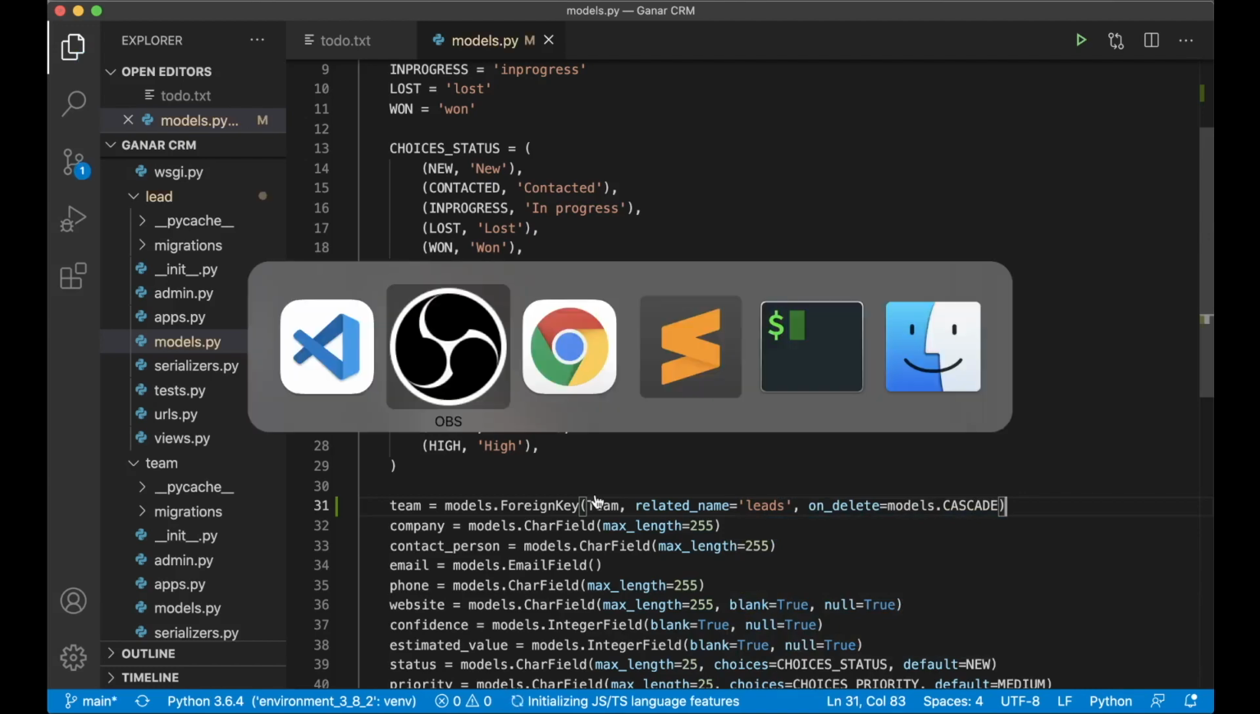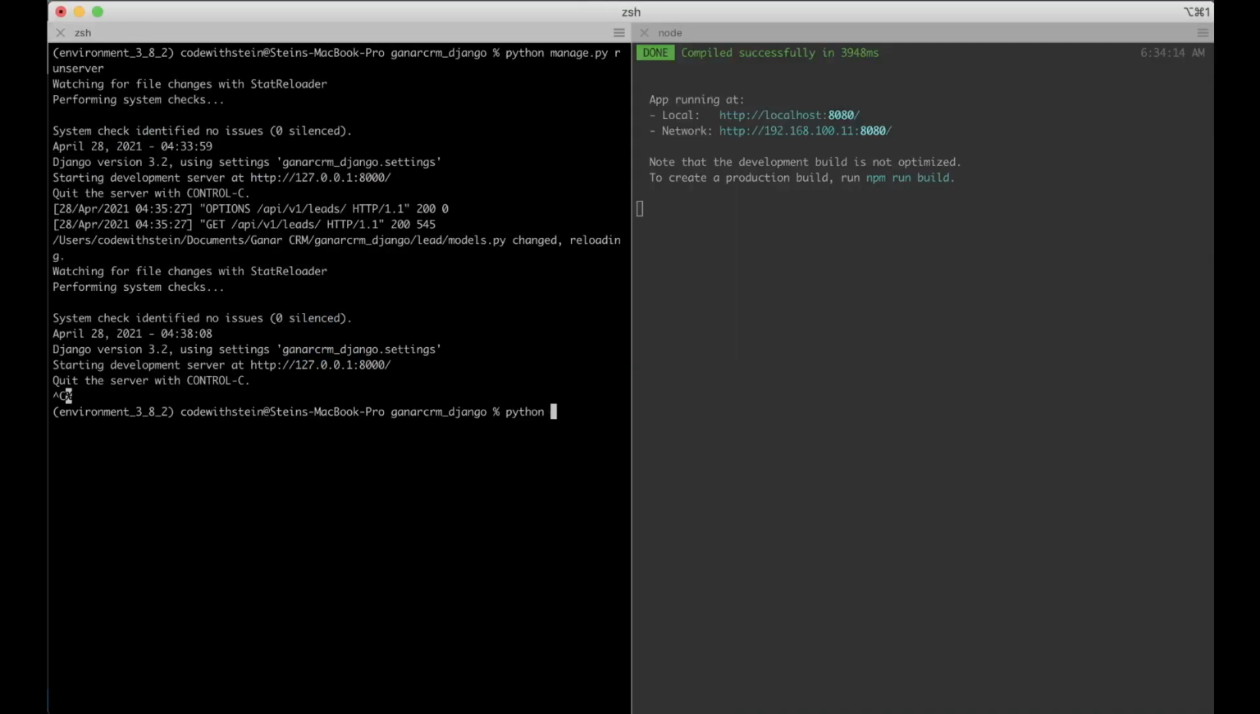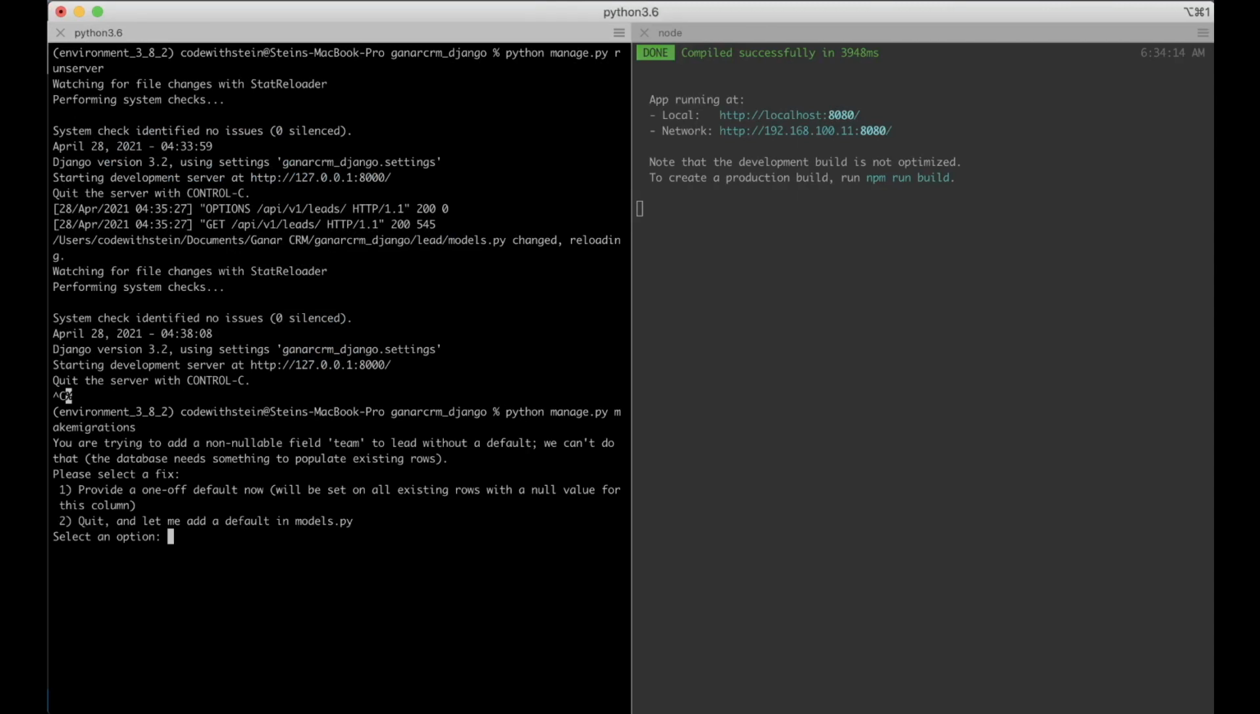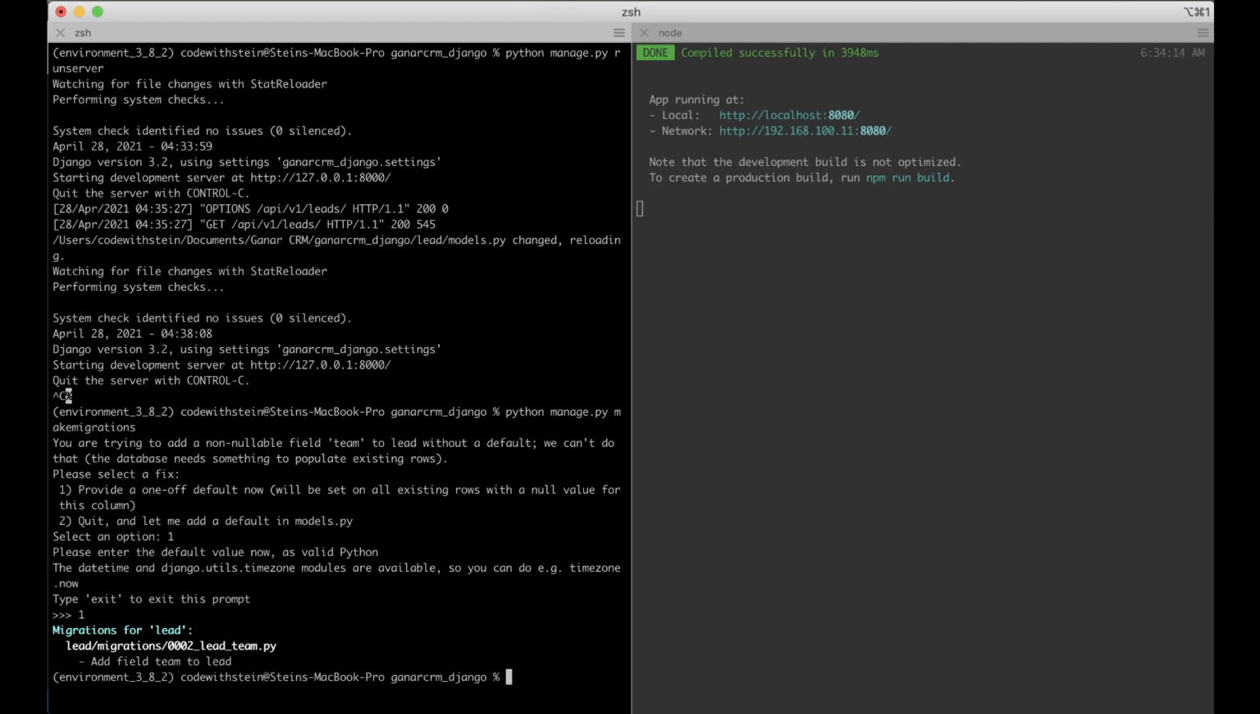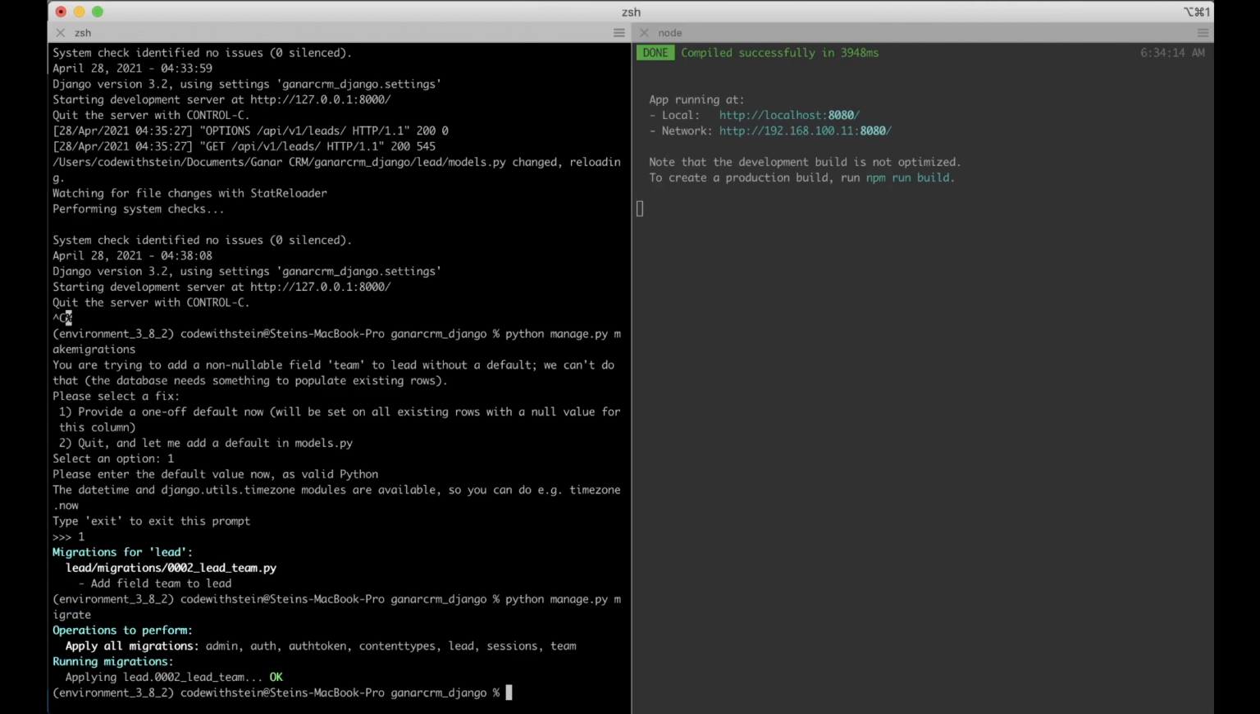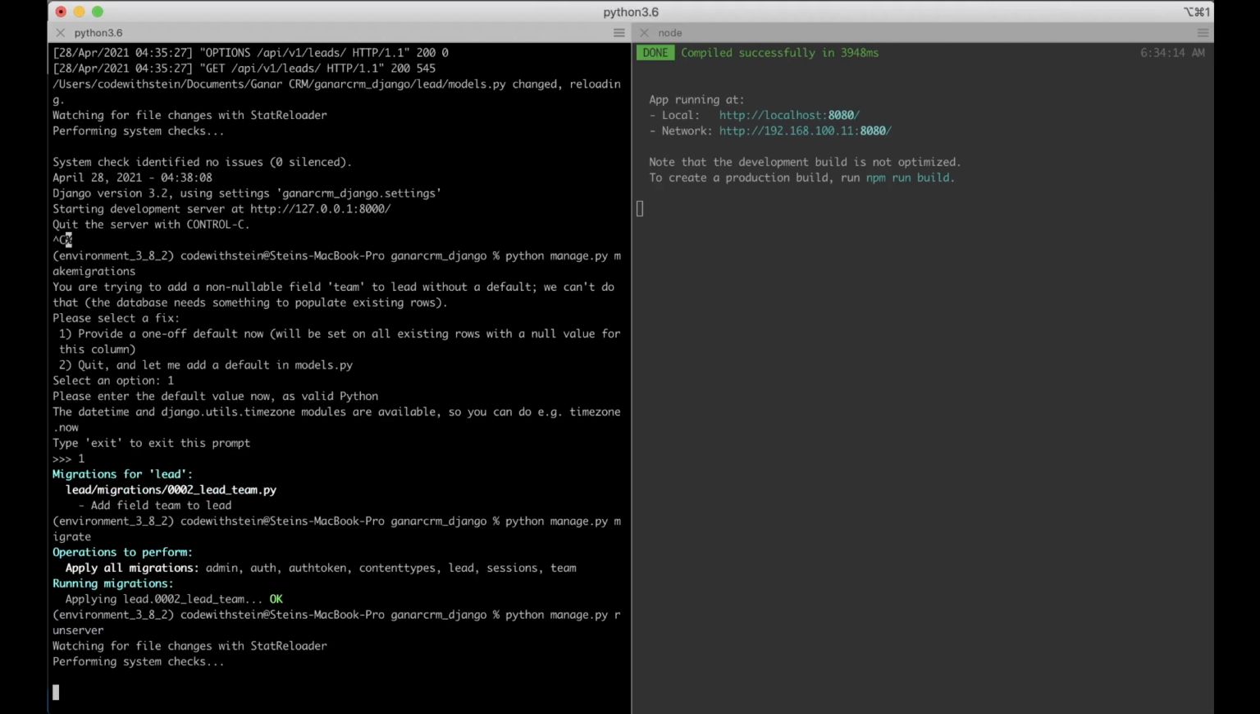Great. Now we can update the database. python manage.py makemigrations. And now I need to set a default team because this is a required field. So press 1. And here I just want to say 1 because I know that 1 is the ID of the only team I have created. So there. And then I can say python manage.py migrate. Great. So now we can run the server again.